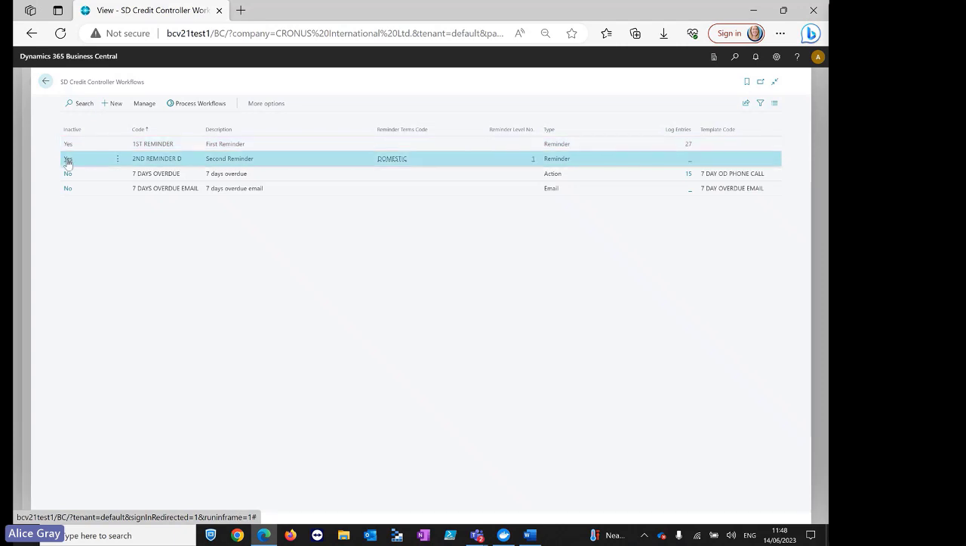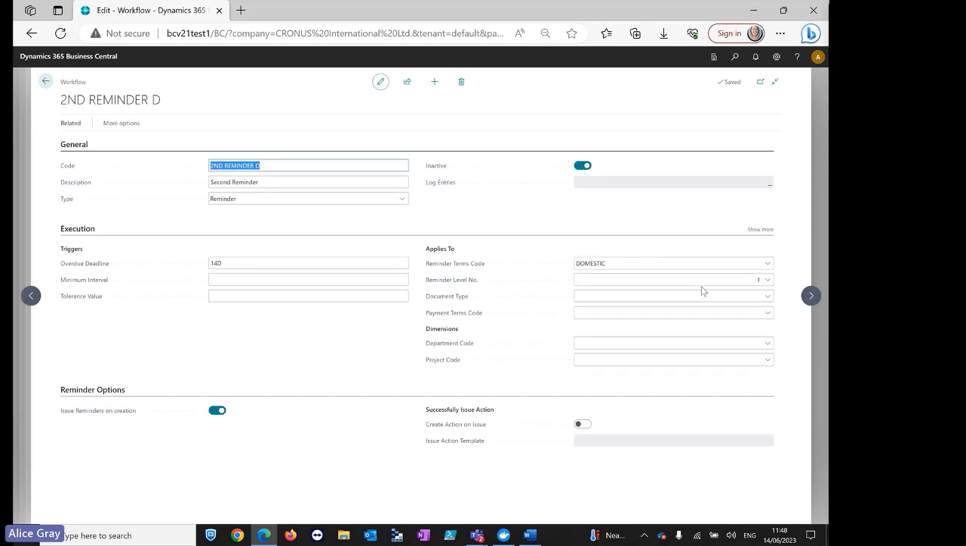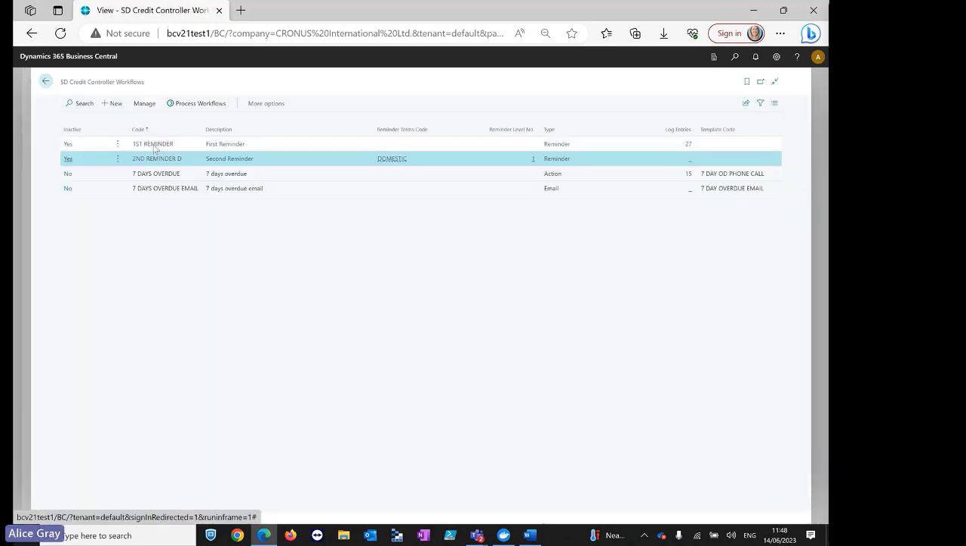And if you want to do a second reminder, you'll just set the reminder level number to 1, because that's what you're searching for in your customer ledger entry. Might have an overdue deadline of 14 days. Issue your reminder again. Maybe you might not want to create an action, so the option is there. So that's how you'd set up the issue reminders workflow.